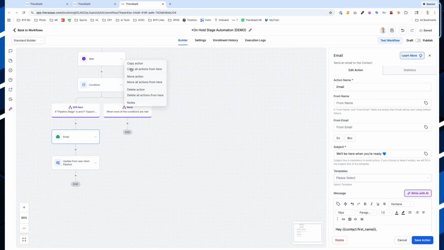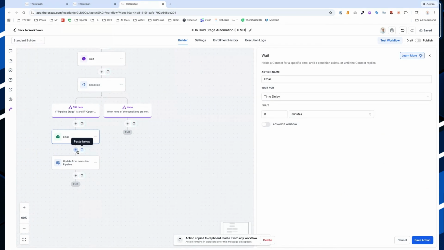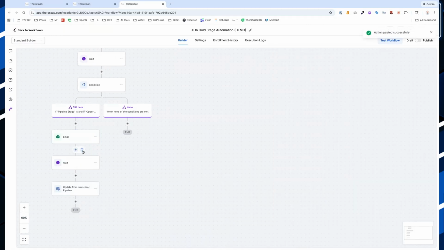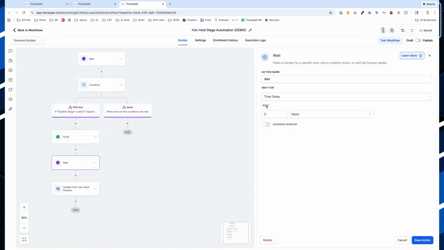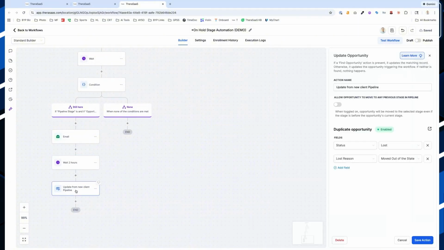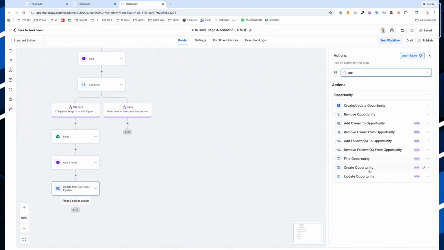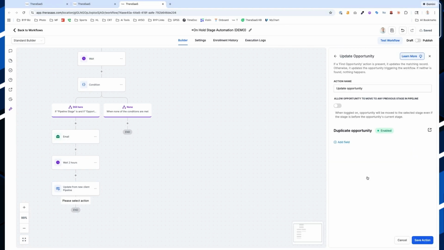Watch this here. You can do a copy action and we can just paste it here. Okay, and we're going to go ahead and paste this action right there. Let's just wait 2 days or 1 day or an hour. You can change however, 2 hours, I guess. Update it, 2 hours. And then what we're going to do is update the opportunity. So let me show you how we get to this. Update opportunity. That's what that is right there.